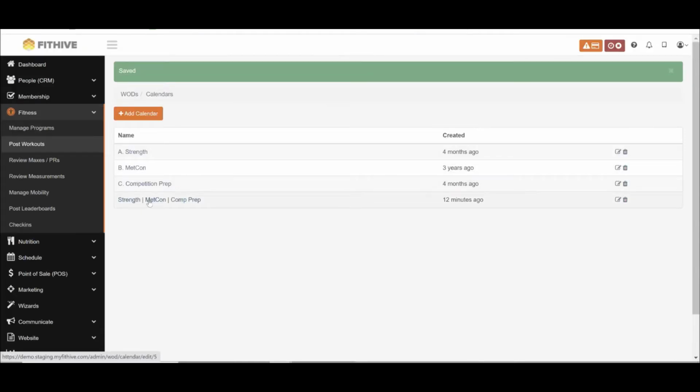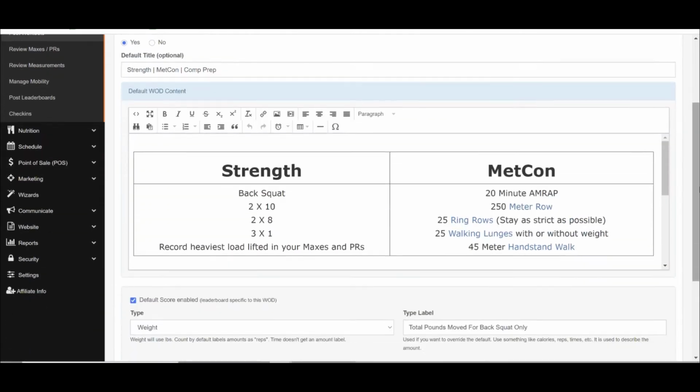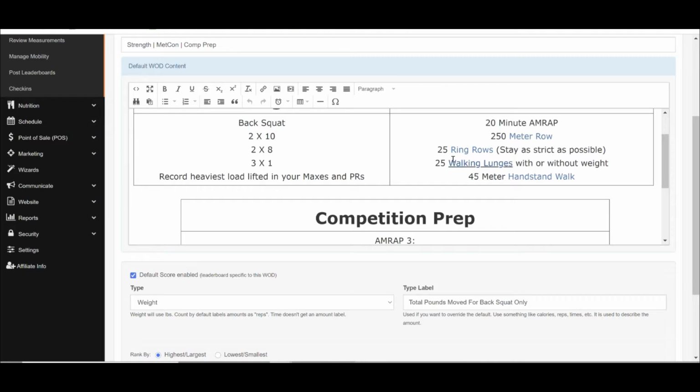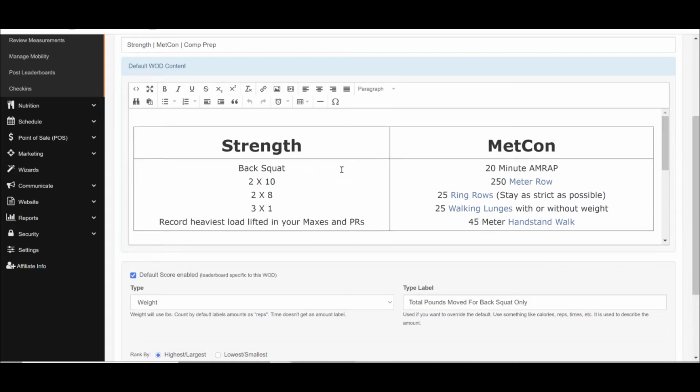Now I did this strength, Metcon, and comp prep. This is just combining all three. So if you didn't want to have separate leaderboards, or if you're doing it for a specific track or a type of class, and you didn't want to have a bunch of them, it could be a boot camp class, a CrossFit class, a functional fitness class, a semi-private class, whatever that looks like. In this particular case, I formatted it with the tables to keep it organized, and I'll show you what that looks like.